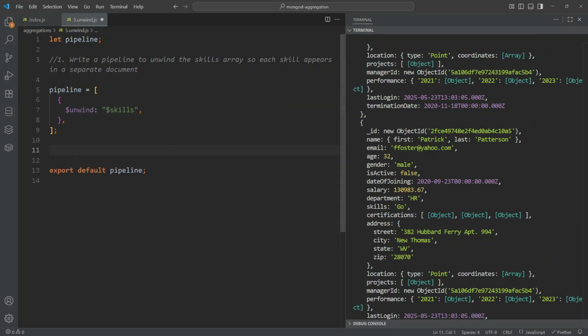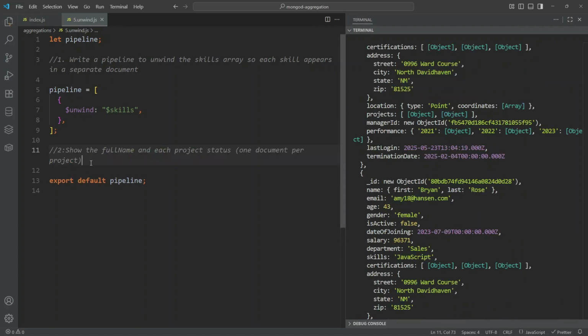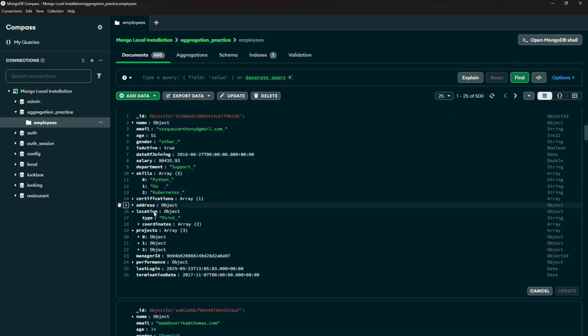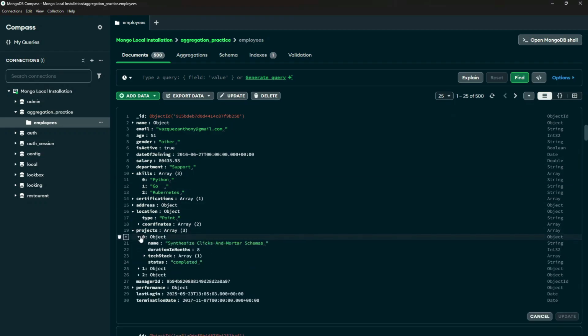Now let us do the next question. So what is it saying? The full name and each project status. So what do we have to do? It is saying each project status. If you see the collection, we have projects, and in that we have different statuses. So we have to take each status and unwind that.